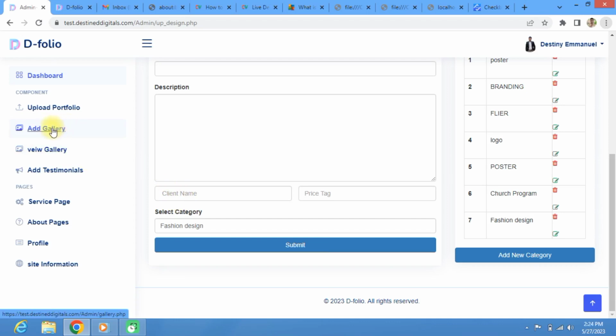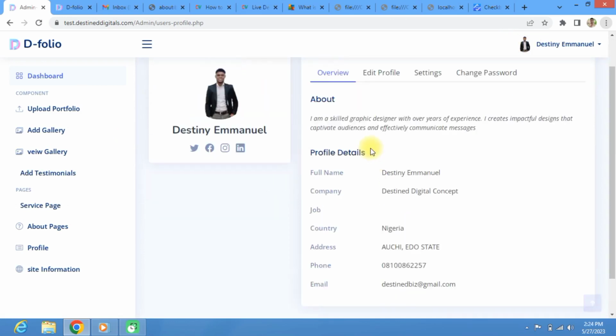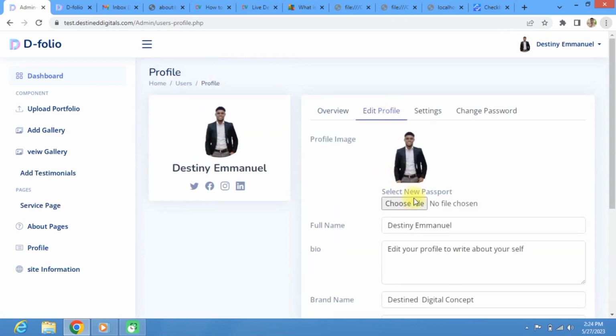Now you can add gallery, you can view gallery, you can add testimonials, you can edit the service page by adding new services, you can edit the about page, and you can edit your own personal profile where you can get to upload a passport like this one you can see right here displaying a photo of yourself. Then you can also as well change the password of this website.